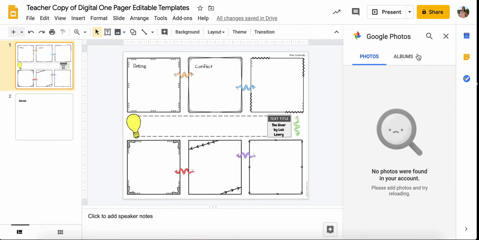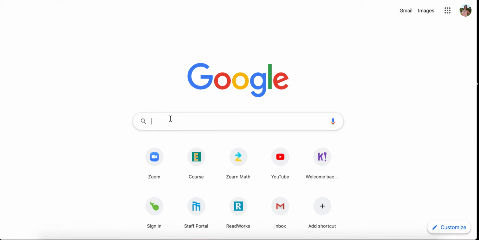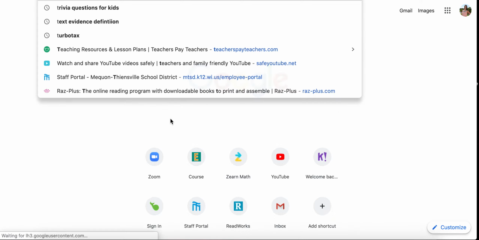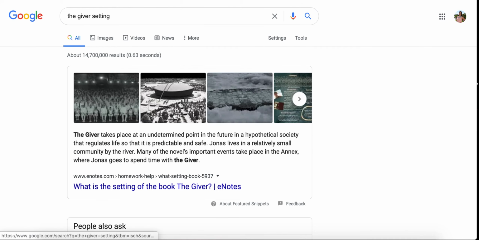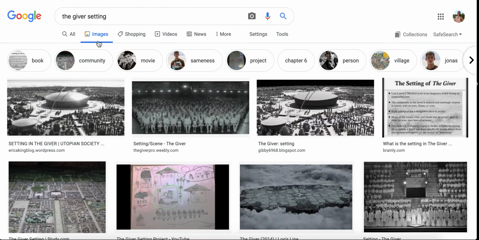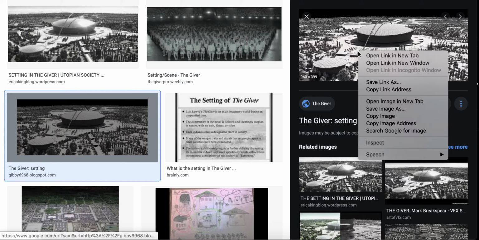But the problem with that is you cannot find the URL. So another option, let's say that I go to a new tab and I'm in Google, and let's say I want to search for The Giver setting images. And so this could be what The Giver setting looks like. This is what the community looks like. So I'm going to right click. So I hit Control and right click, copy image.